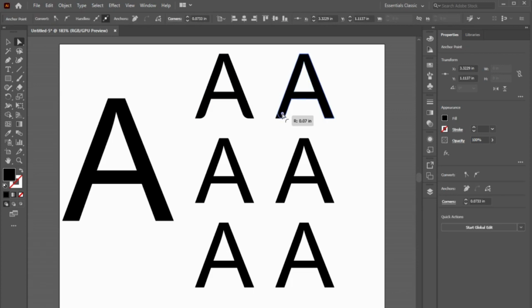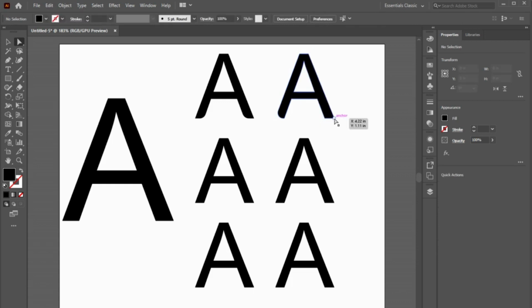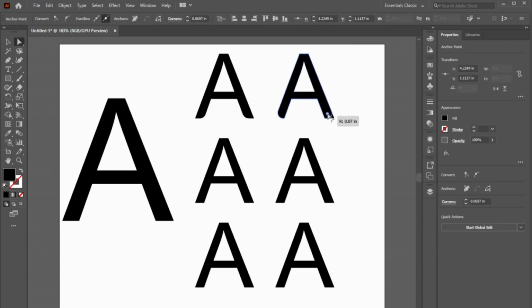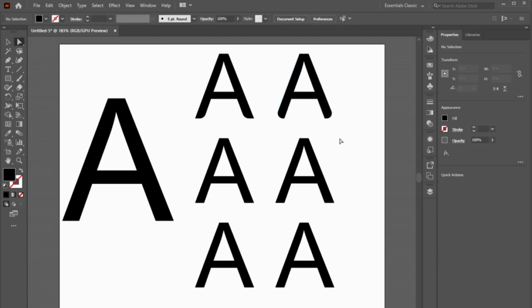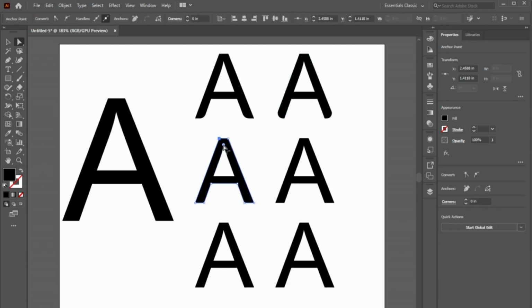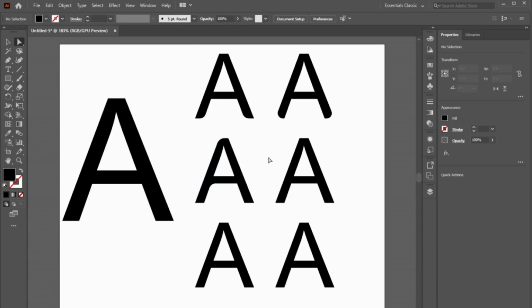Make sure when you're working with the direct selection tool, so let's say in this case I'm working at 0.08, make sure there's consistency in your size and measurement, because if there is an incorrect size, then the design might not look good in your final presentation.